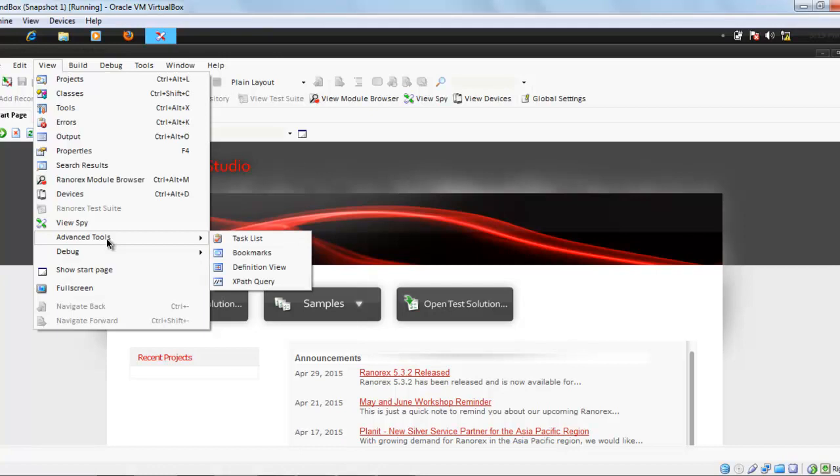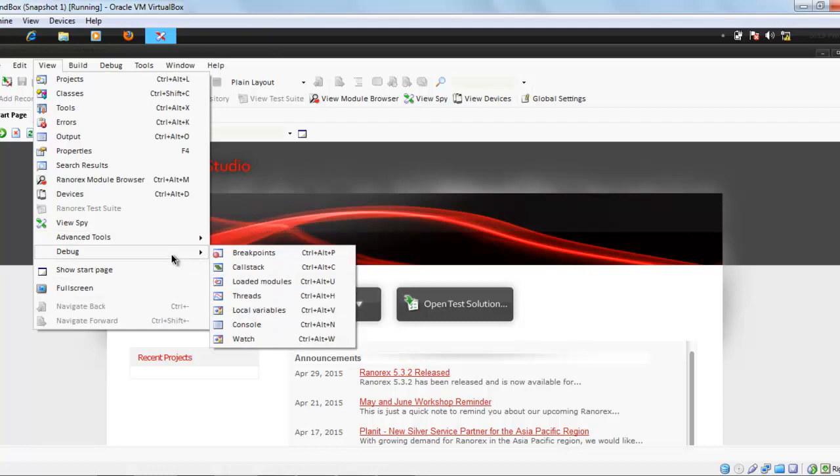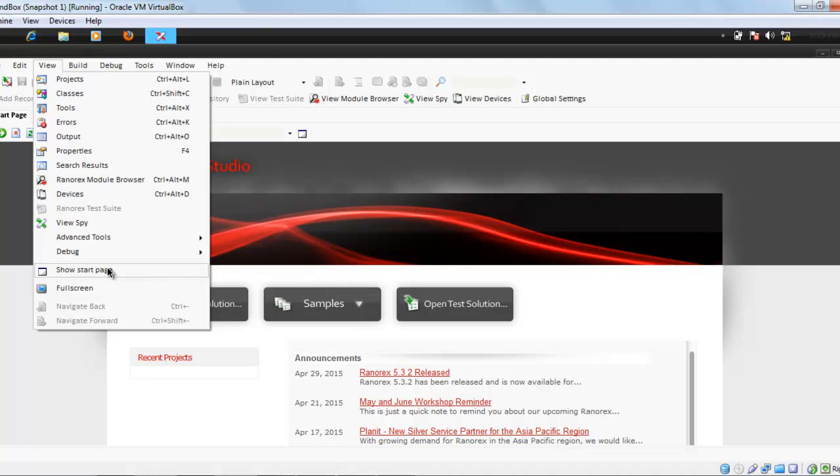Then advanced tools is the task list, like the things you want to do. XPath query, debug, you can add breakpoints, same like a programmer can add breakpoints to their code. You can check the local variables, you can see the console output, you can see the threads, application threads.